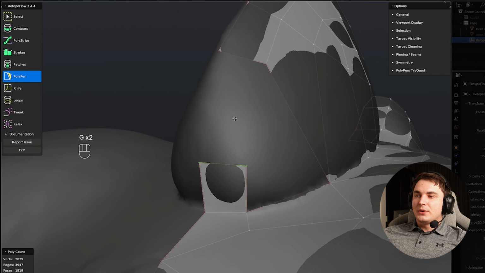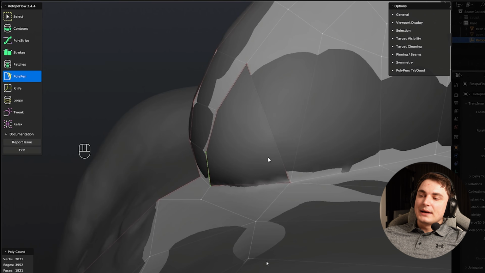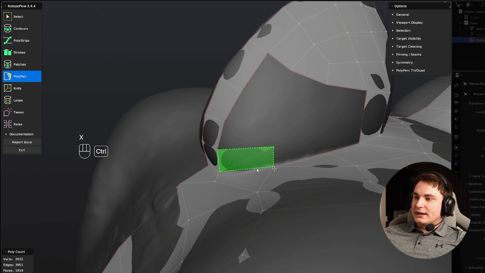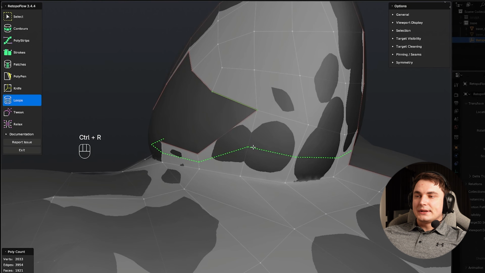Also, you can add polygons by extending an edge with G, and if you end up with the mouse in an empty area, it will result in adding a new polygon. Okay, so here we'll delete these polygons and let's add more polygons. Okay, now we also can use Ctrl plus R to add a whole loop if it's suitable.